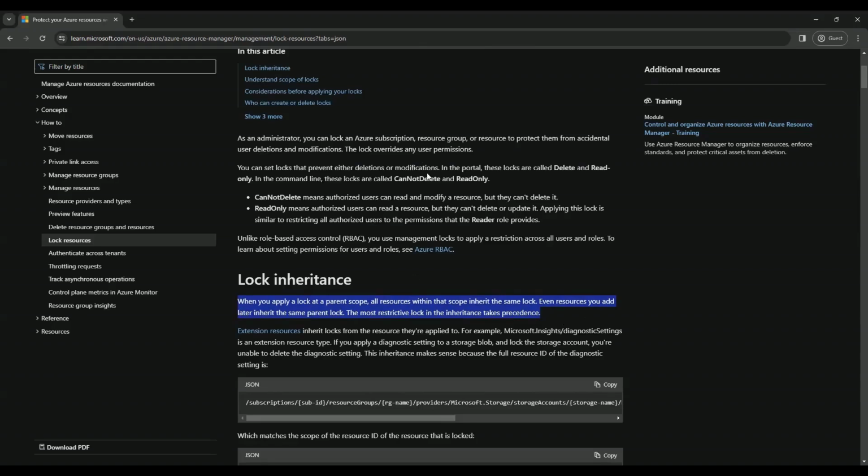As you would have already read, with a read-only lock, you cannot delete it or even update it. But with a delete lock, you can modify the resource. Therefore, the read-only lock is more restrictive in nature.